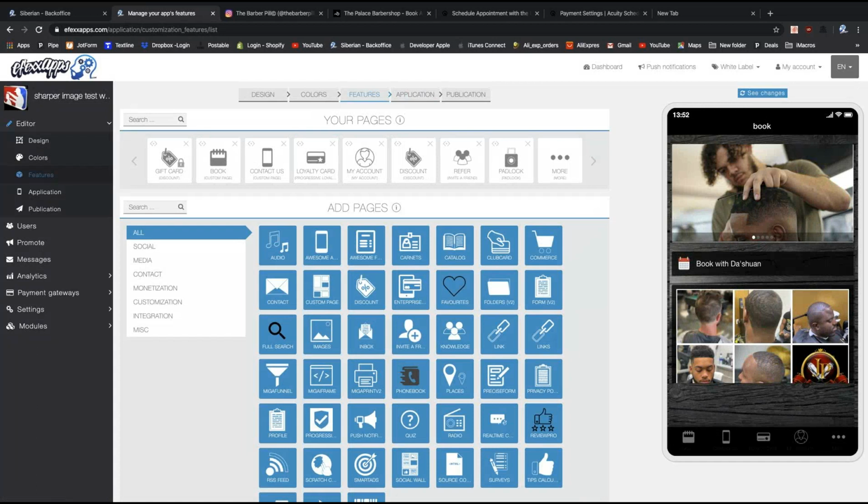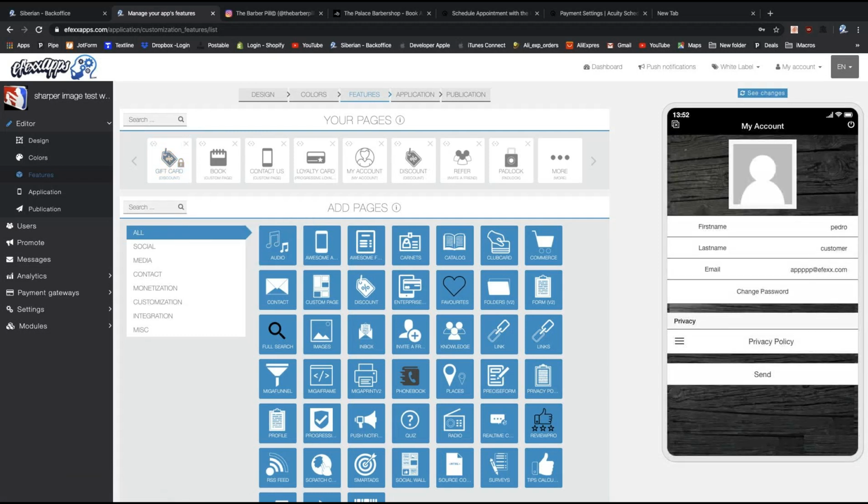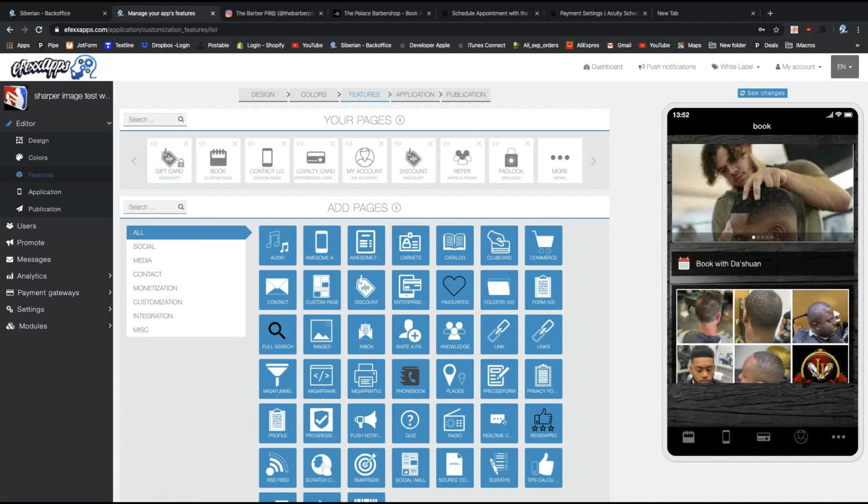Now I want you to notice something. You see down here where the calendar is, the calendar is the first button that I see. But up here, I listed the gift card as the first button that I see. And I'm going to tell you why. Because my account, Pedro the customer, is a regular account, a person who did not purchase a gift card with me. Let's say I'm Pedro, the one who's at Ethos Barber.